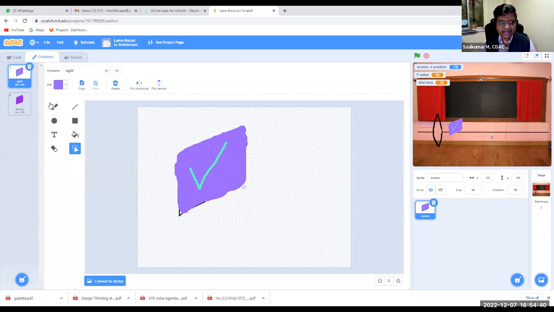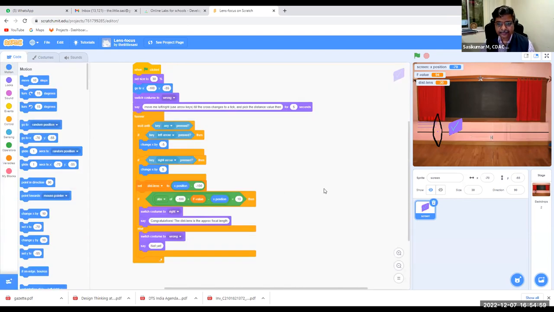You can explore all of these. These are places where I can change the look and feel. I can change the shape. I can just draw any picture I want. There is no restriction. There is a painter available here. But I'm going to skip that part and go to the code segment.